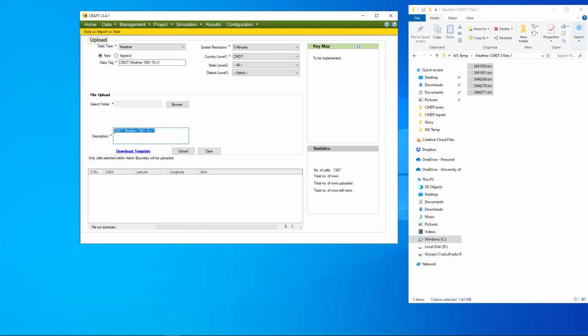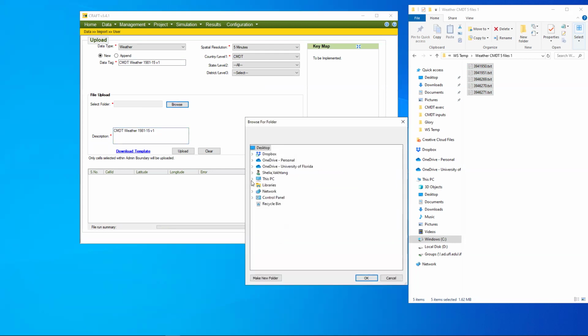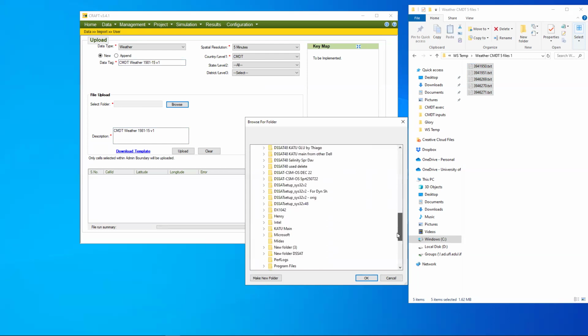You can put a description here. Then you need to select the folder, browse. I'll go to my temporary folder, and I will select the first 5 ones from this folder, you see. You need to select the folder, and it will upload everything which is in that folder. So I just put 5 files because weather uploading is very time consuming, especially if you have thousands of files.